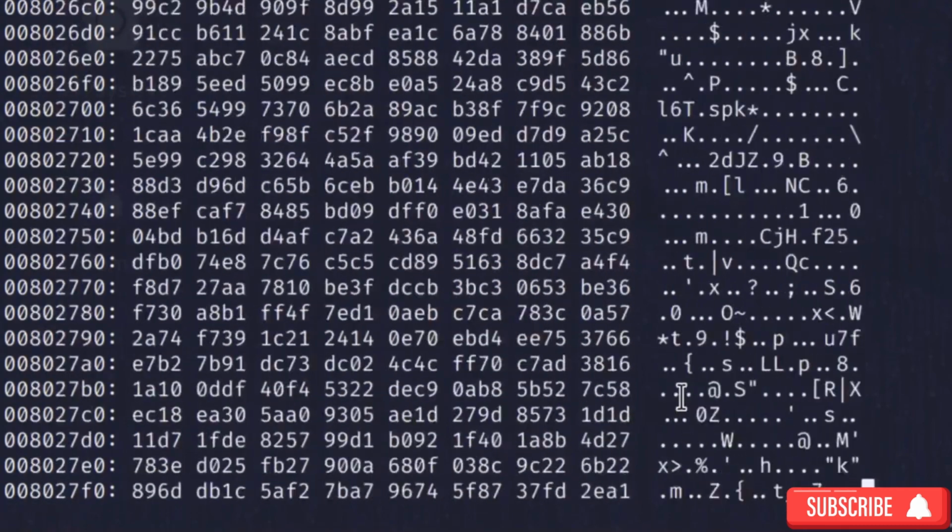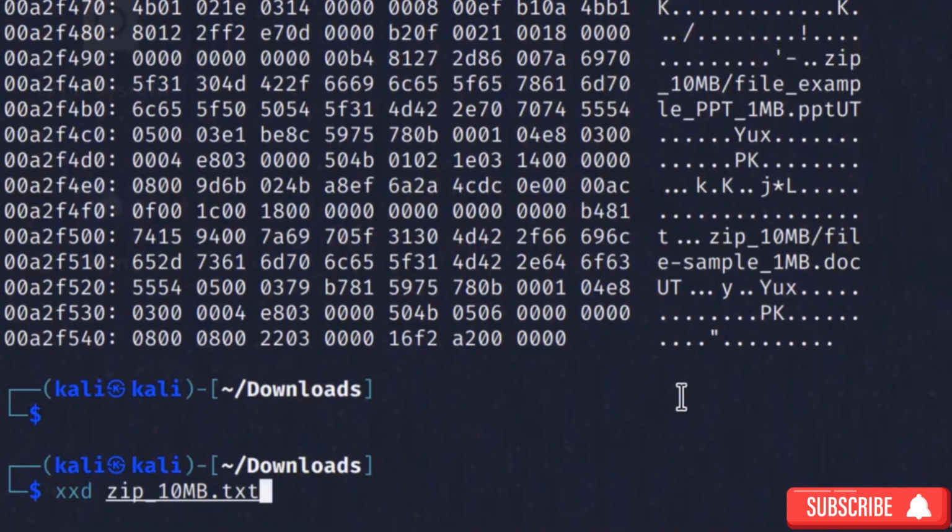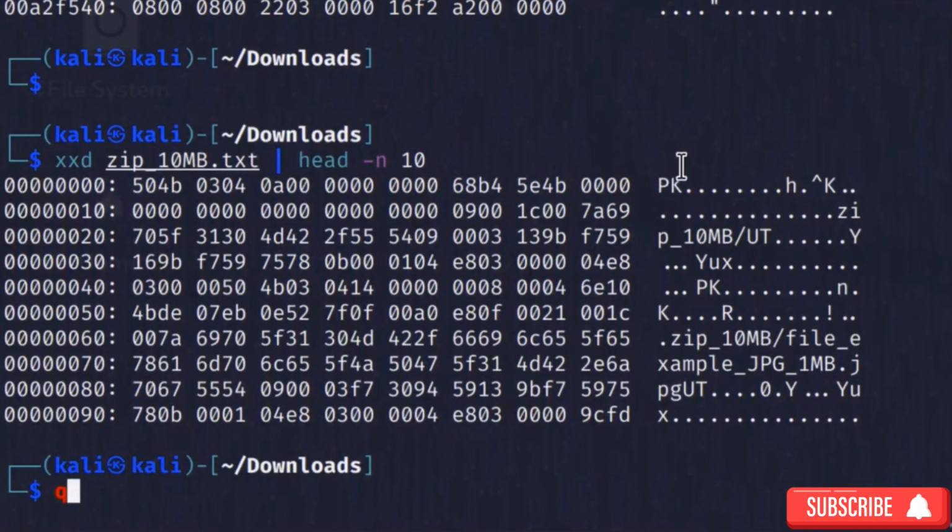Let me quit this for a second. Let's go to head, the first maybe 10 lines. PK is a magic byte sequence, these first 2 bytes right here. This is hexadecimal, but these values correspond to binary. 5 is just 0, 1, 0, 1. That's 5. And then 0 is 0, 0, 0, 0.